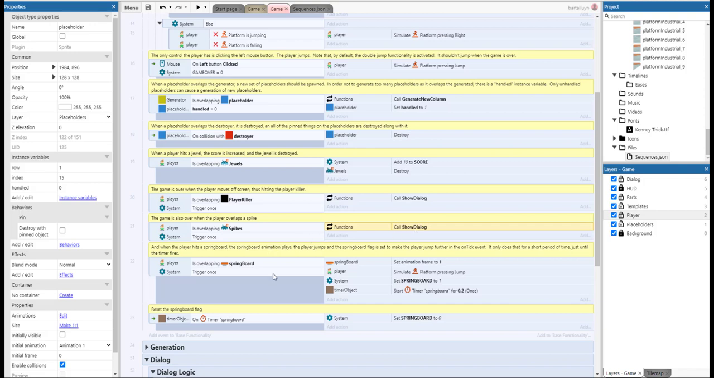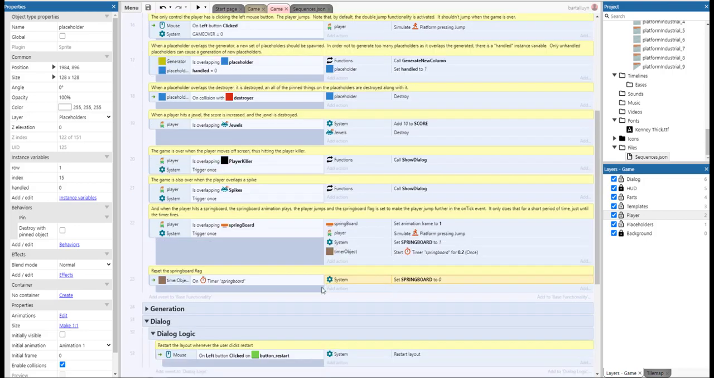And when the player hits a springboard, the springboard animation plays. The player jumps, and the springboard flag is set to make the player jump further in the onTick event. It only does that for a short period of time, just until the timer fires. That's what we do here. We set the animation frame, we jump, we set the flag, so we jump a little bit further, but we don't do that for 0.2 seconds actually. So whenever the timer object fires, we set the springboard to 0.